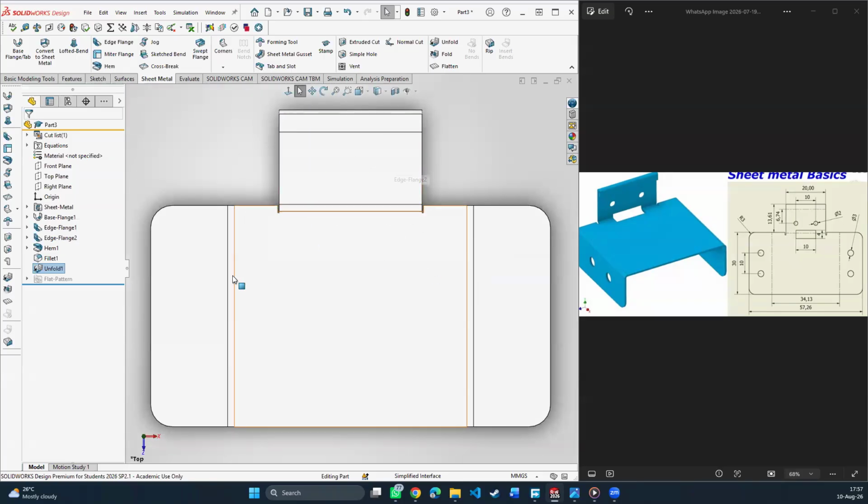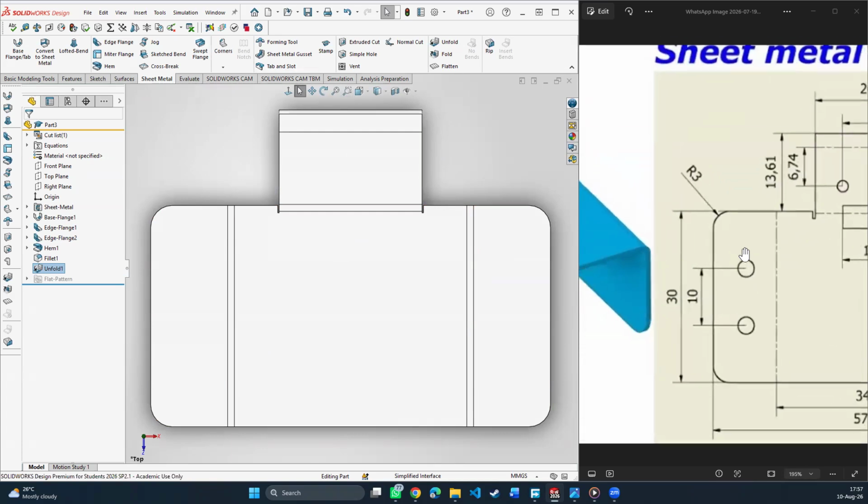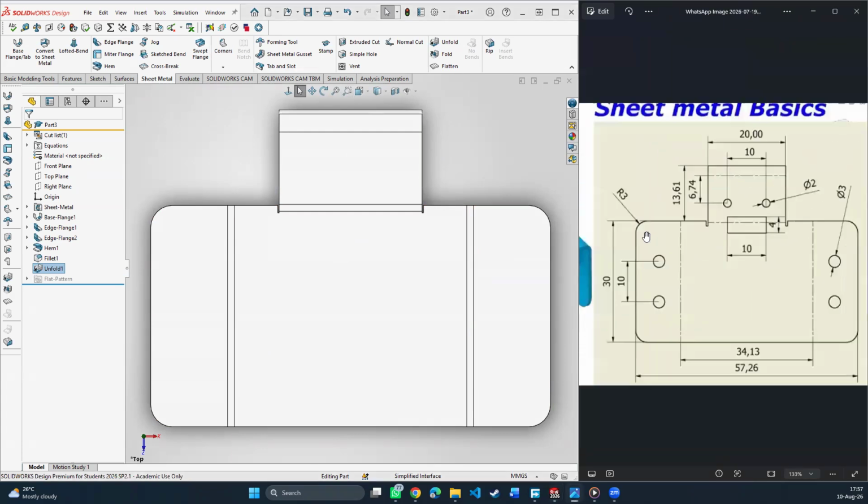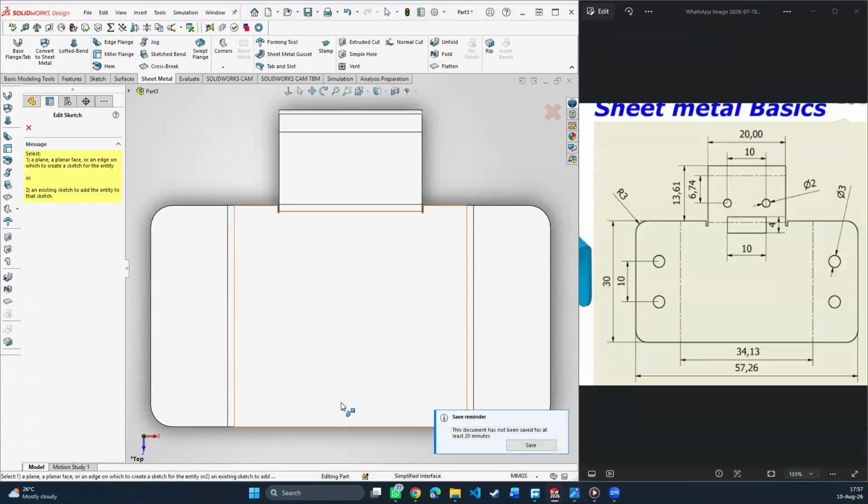Okay, good. So now I can draw my holes, and I'm just going to draw both the circular holes and the rectangular holes, just draw everything at once. For the circular holes, first things first, I'm going to draw my line in the middle.